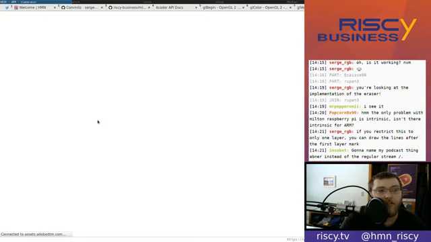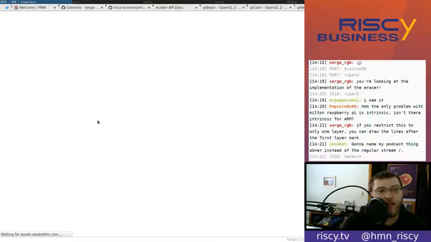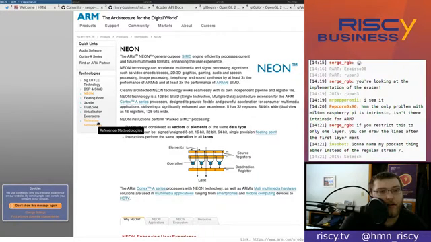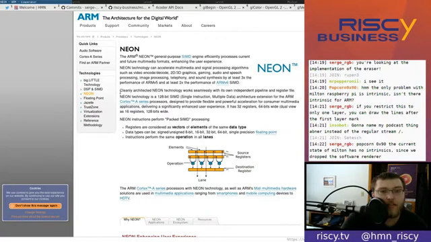So if I restrict this to only one layer, which is completely reasonable for what we're doing, we can draw the lines after the first layer mark. Okay. But are the strokes going to be there?